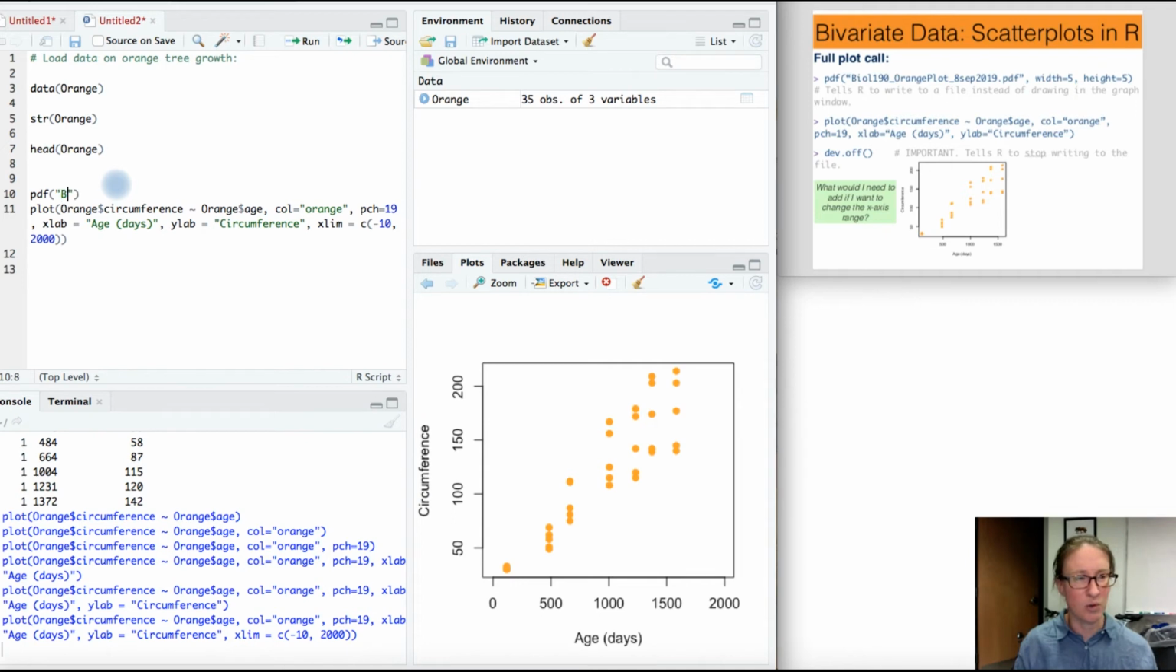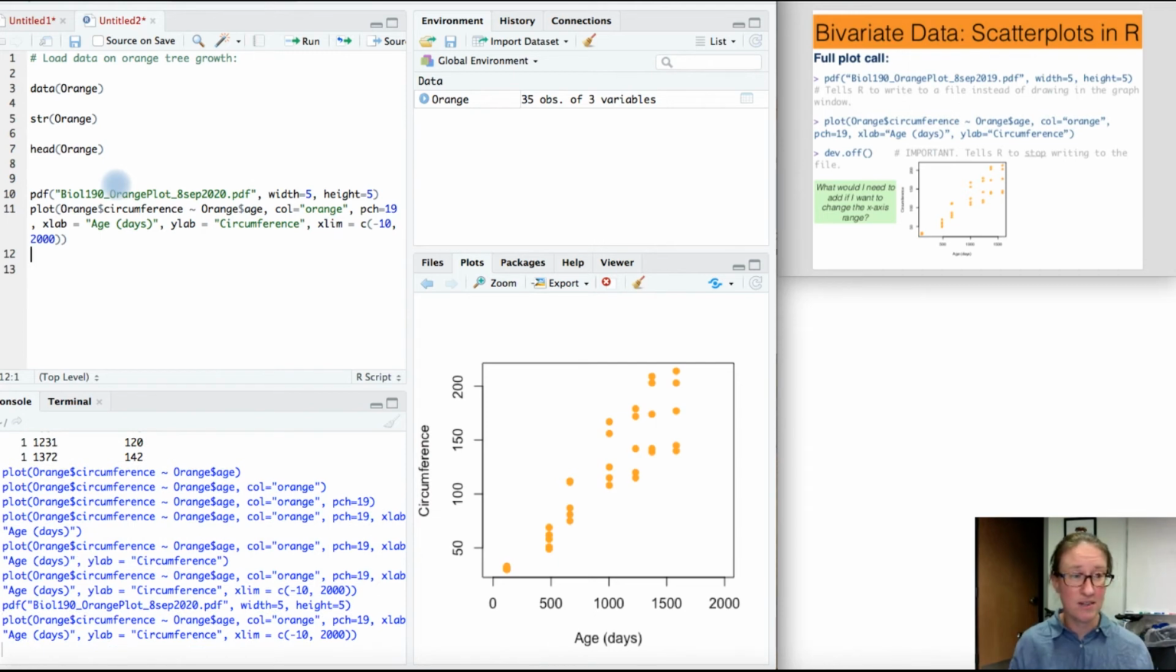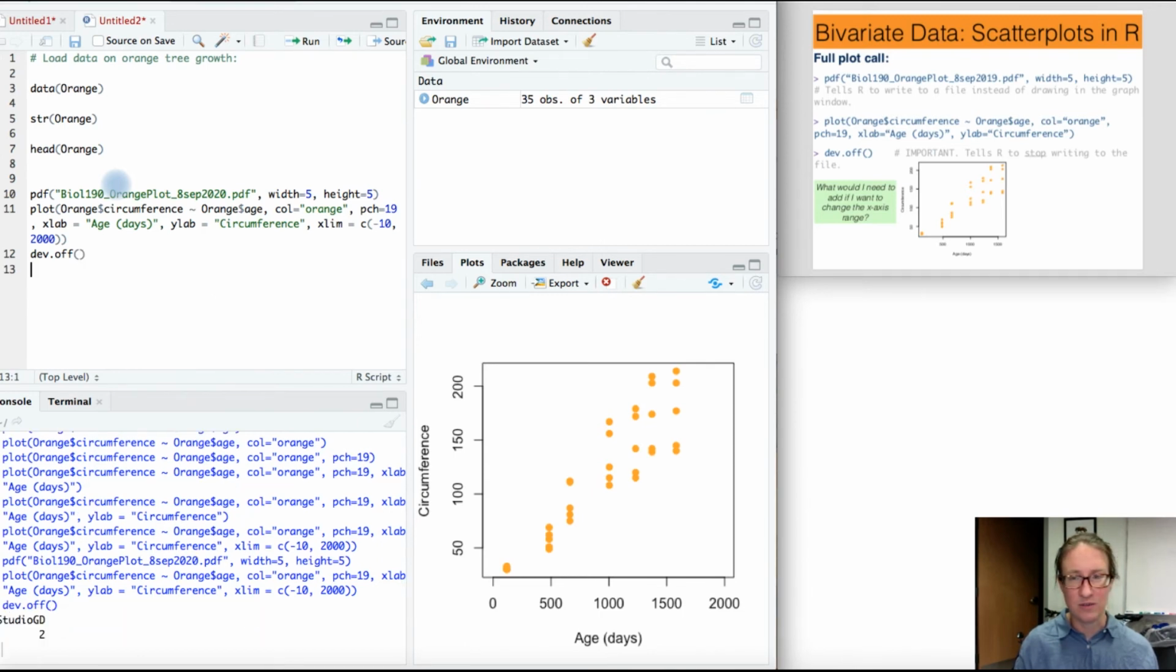First I need to give it a name. So this is from Bio 190. It's my orange plot. And I like to stick the date on things, so I've got 8 of September 2020. And I'm going to tell it how wide I want it, so let's make it 5 inches wide. The default is inches. And I want it to be 5 inches high. So if I run this, nothing really happens in the console or in my plot window. Then I'm going to run the plot command, and then I'm going to stop writing to that PDF file. Okay, so dev off.